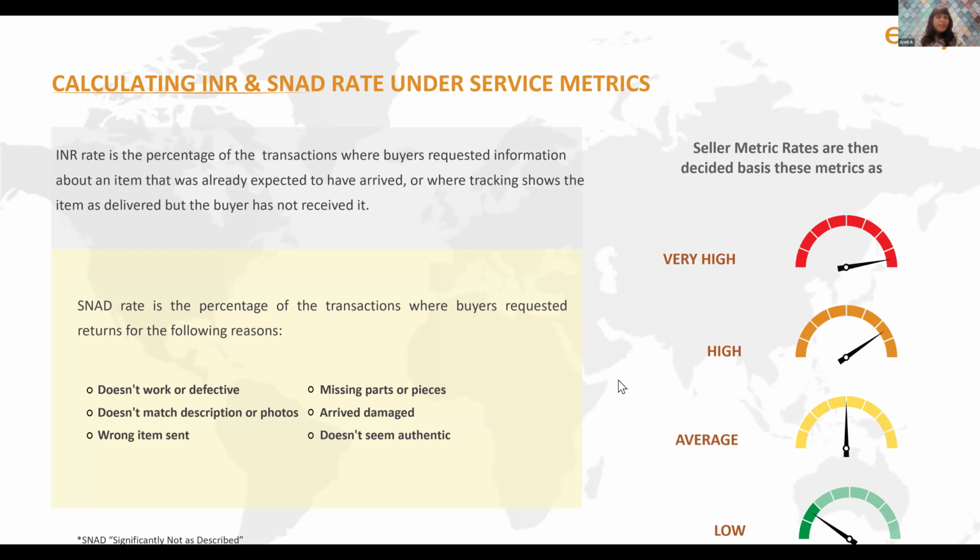Whereas a very high means you have terribly missed on meeting the buyer expectations. You are failing to meet buyer expectations and delivery commitments at a rate that statistically stands apart from your peers and is making you fall down.